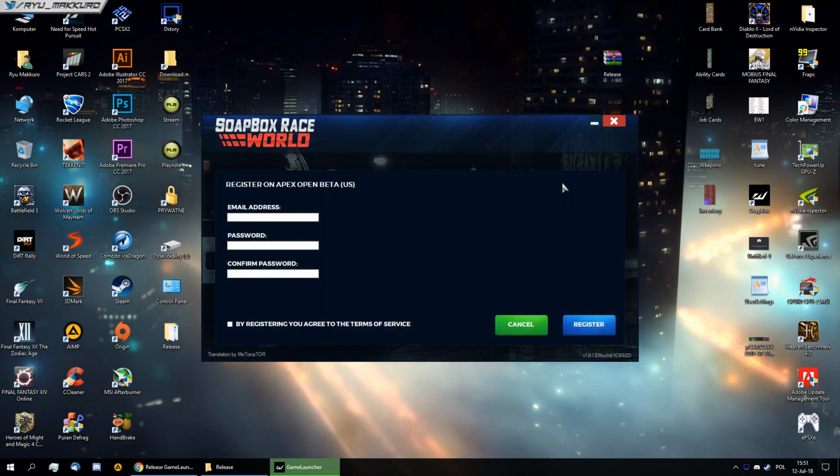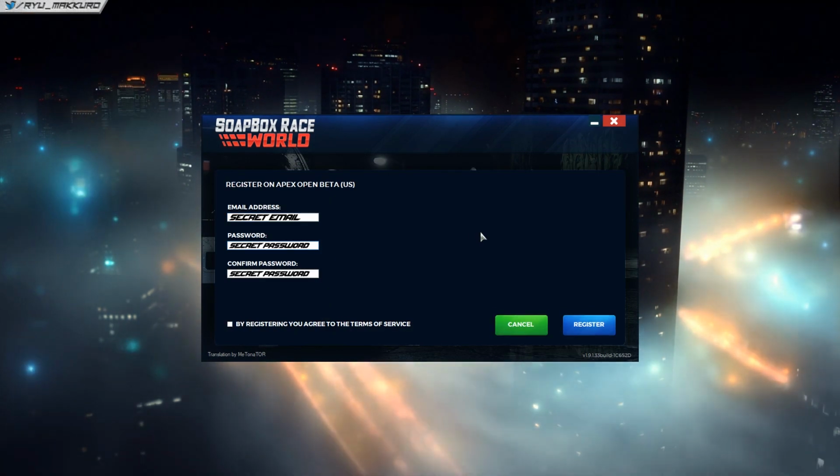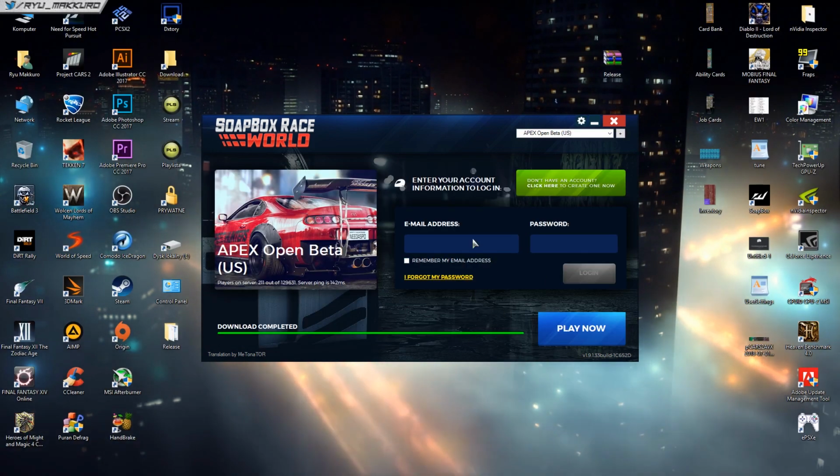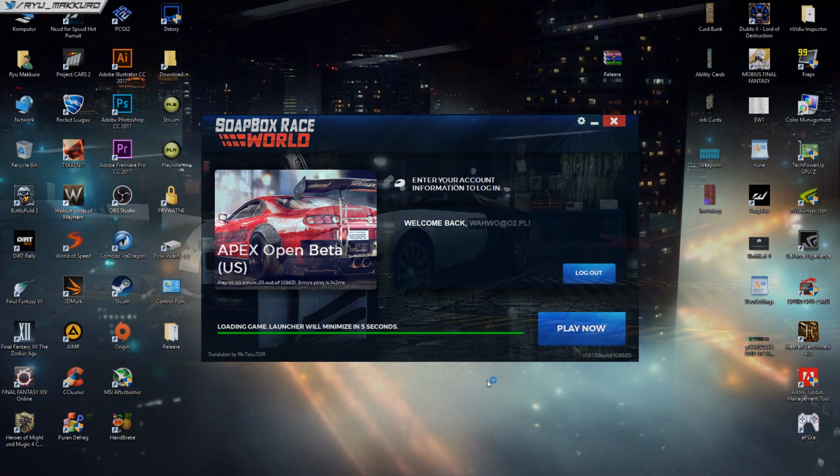Now you want to click on the green button to create an account. You want to type your email here and the password for it, accept the terms of service and click on register. There, you're done. Now you can log in, also tick remember email to not have to retype it every time, and click on play now to start the game.